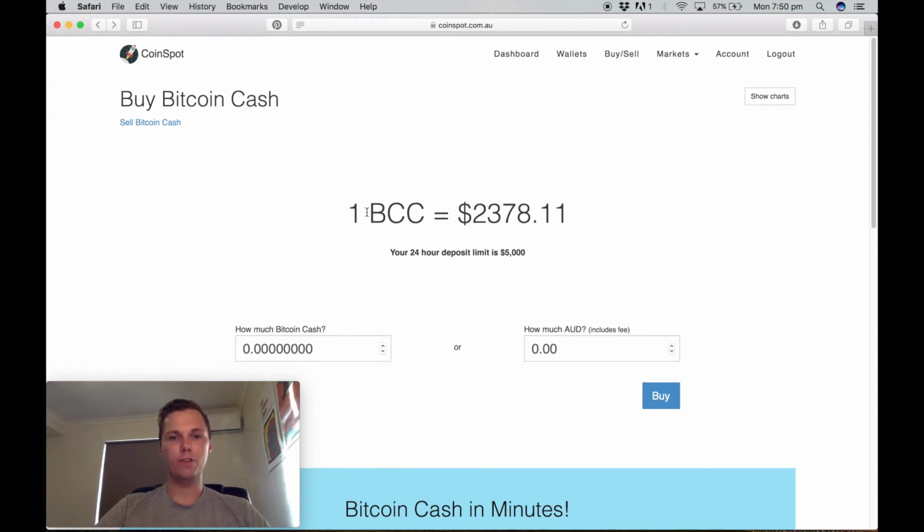So the first thing it'll show you is the price of one Bitcoin Cash, or whatever the coin is you're currently on. So currently the price is $2,378.11. Just as a side note, this price is in Australian dollars. So if you're wondering why CoinSpot is showing higher prices when compared to CoinMarketCap, that's because CoinMarketCap is all in American dollars. So you do get that price difference when comparing the currencies.